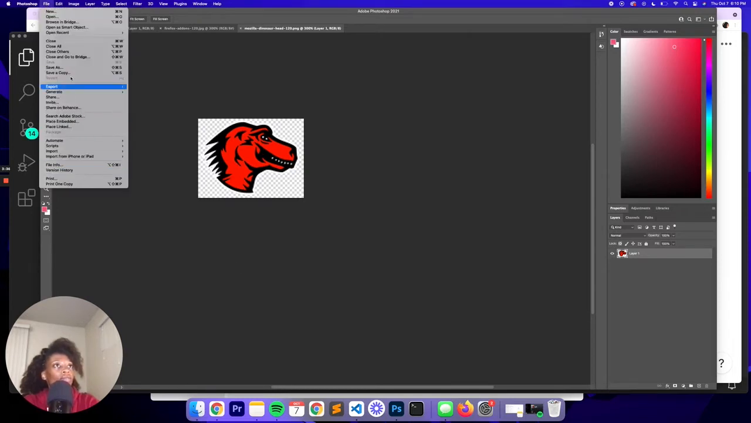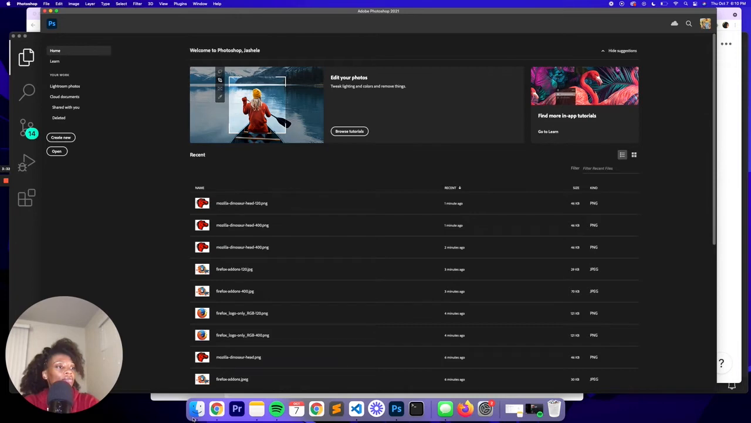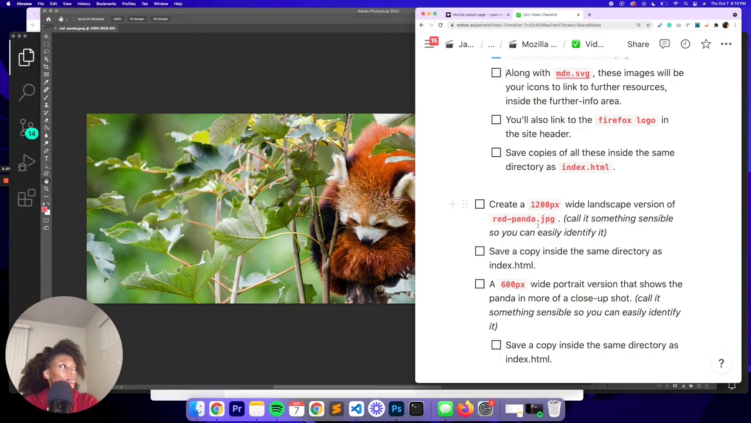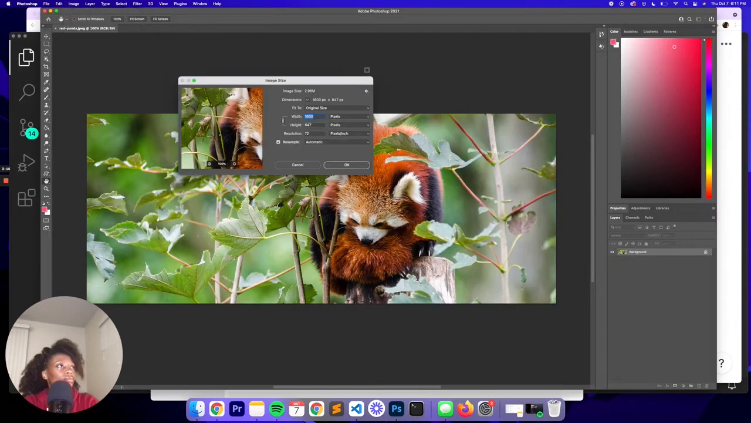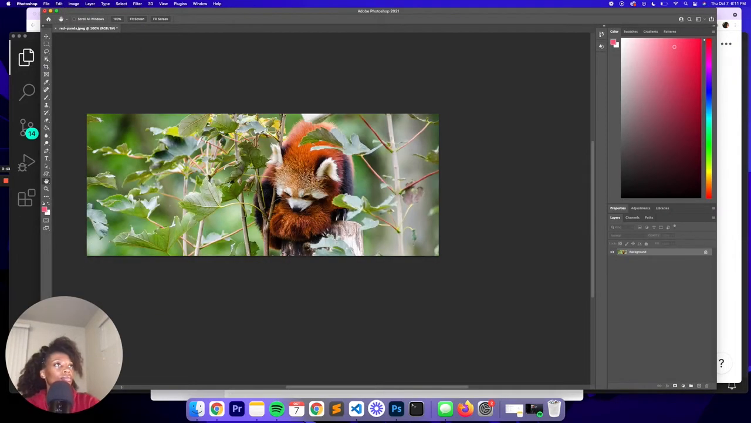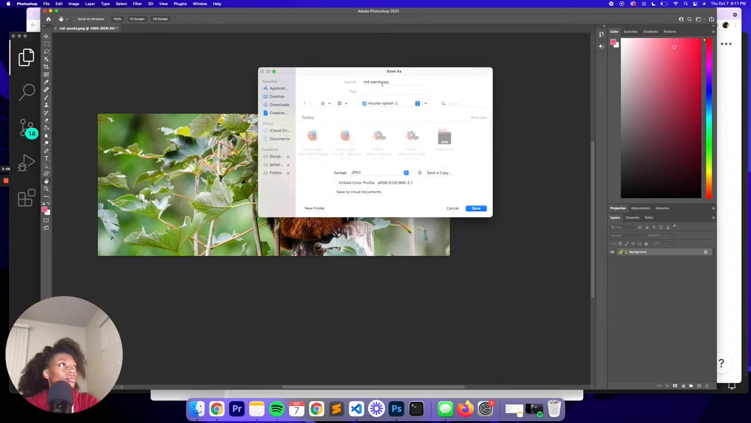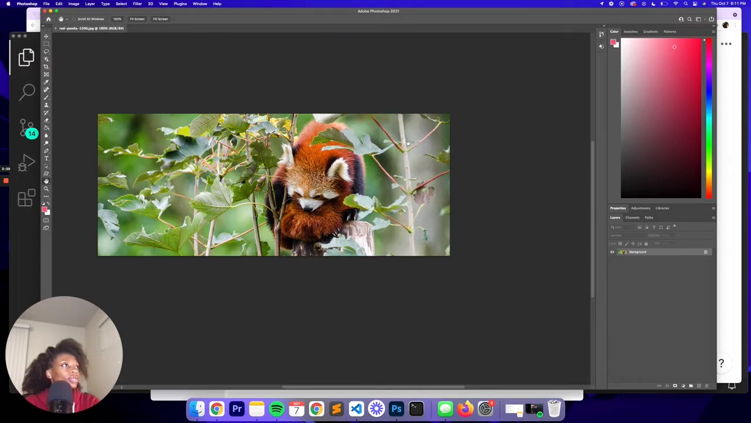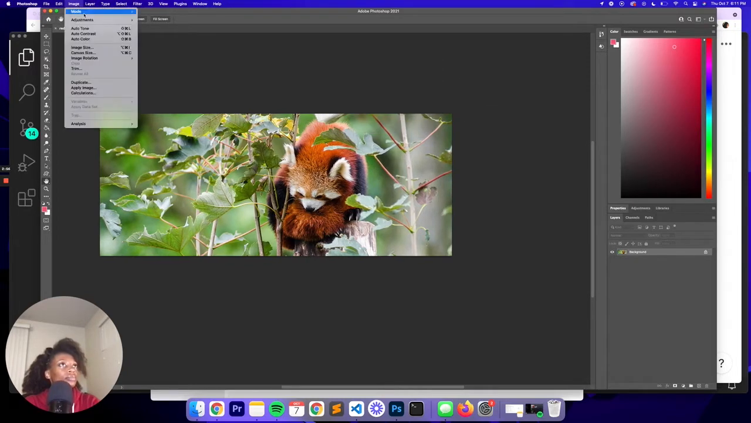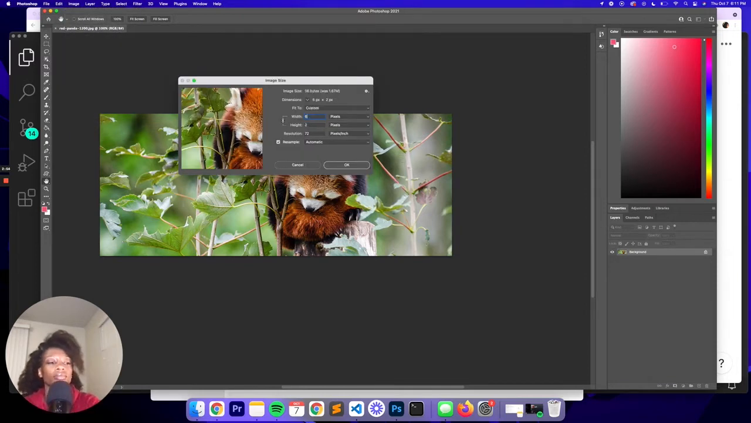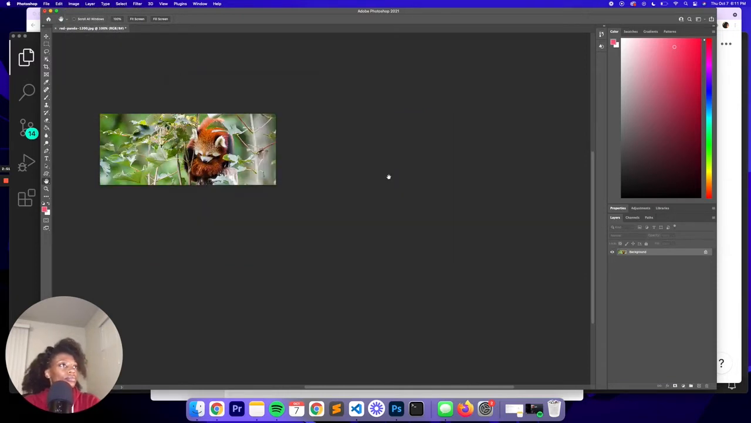I'm going to close those out first. So 1200 wide and then a 600 wide. I'm going to call it Red Panda 1200. And then we need a 600.